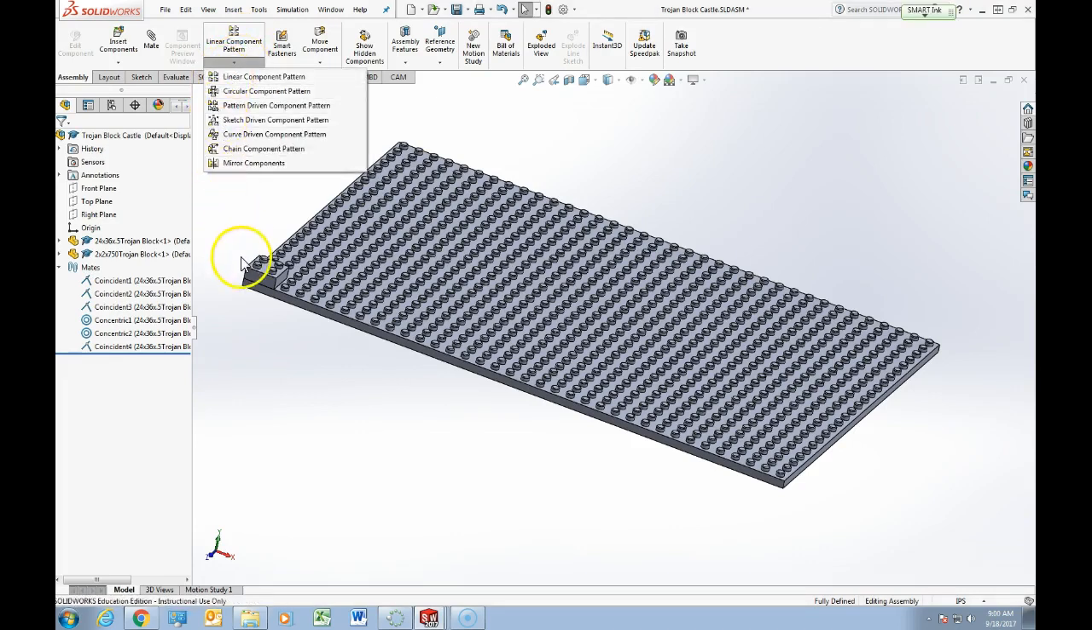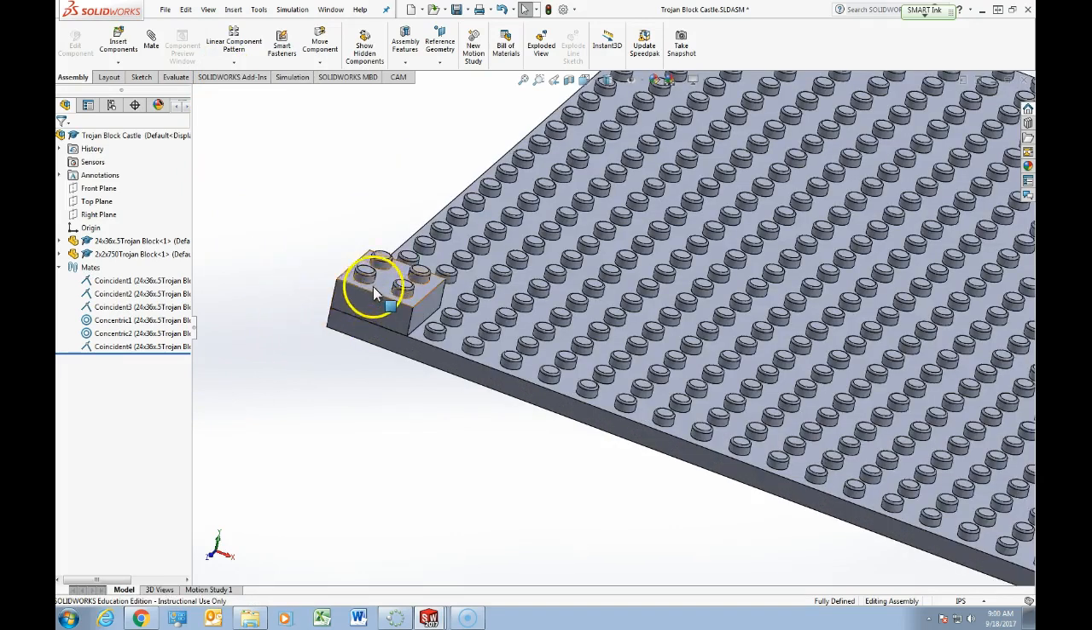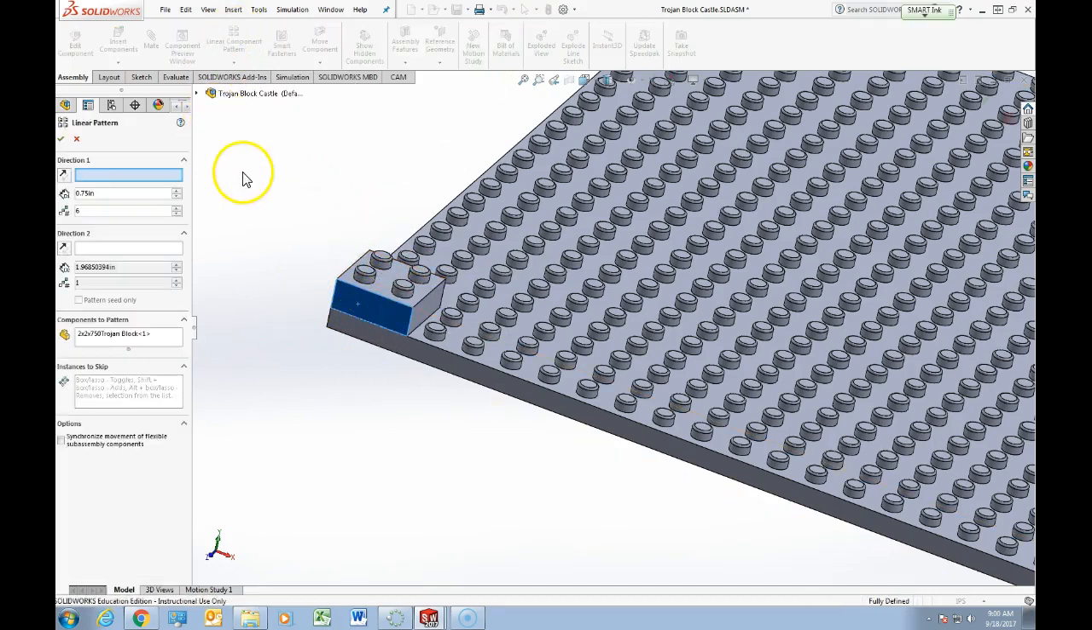So similar to how you modeled a feature pattern in the block here, you can now pattern components as well. So what we're going to do is click on this component and do a linear component pattern. Notice how it already highlighted the components to pattern. If I really didn't want that, I could click there and clear selections. Now it doesn't know what to do.